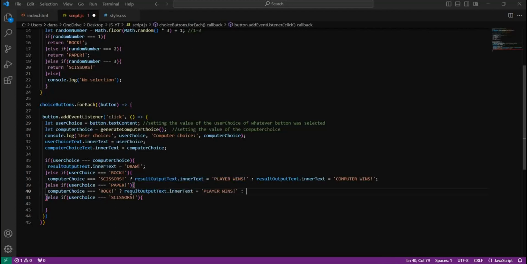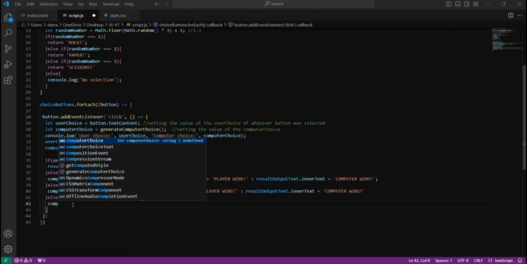However, if the computer did not actually pick rock, we know the computer has actually won because they must have picked scissors, and scissors beats paper. So the player lost. So we'll just copy and paste that in there, okay? And then lastly, let's just check to see if we chose scissors, if the user won, okay?